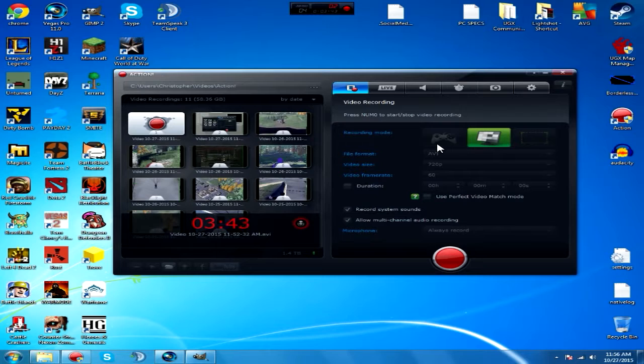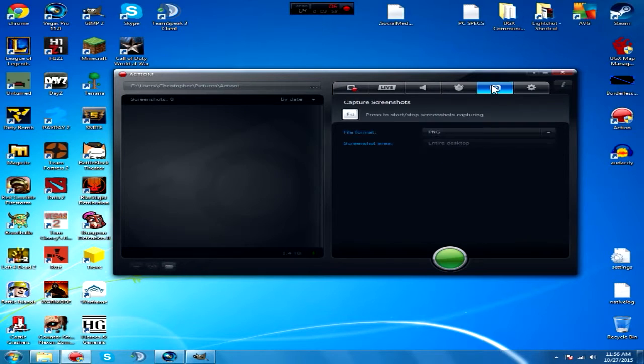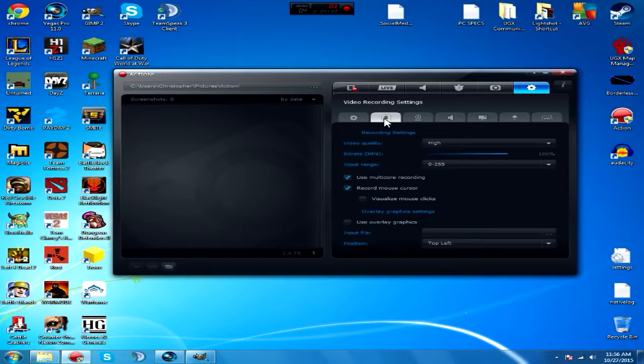But right here, this left one is just in the game. I don't know if it uses DirectX or OpenGL or both. It might use, I have no idea. And then you can come into the audio if you just want to record audio. I don't use any of these. And then here's the settings, the general settings, the recording settings, high, the bitrate only goes for MP4, multi-core recording. Obviously, I'm going to do that. I have 8 cores, why wouldn't I?